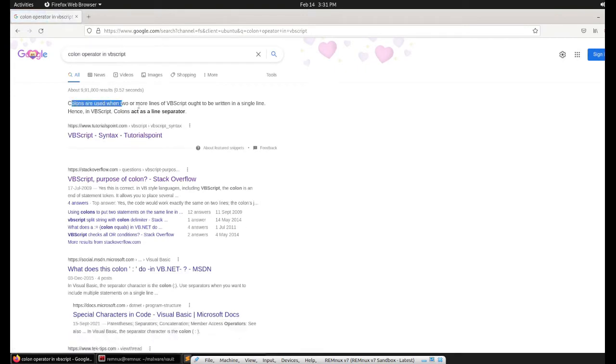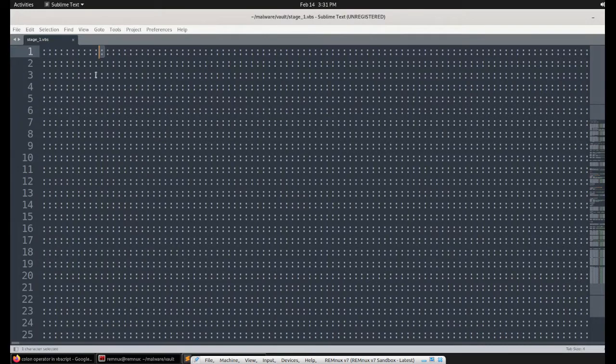Colons are used when two or more lines of VB script ought to be written in a single line. Hence, VB script colons act as a line separator. So it is simply a line separator, which means we can write two different lines in a single line with the colon as a separation point. So that's what they are trying to say.